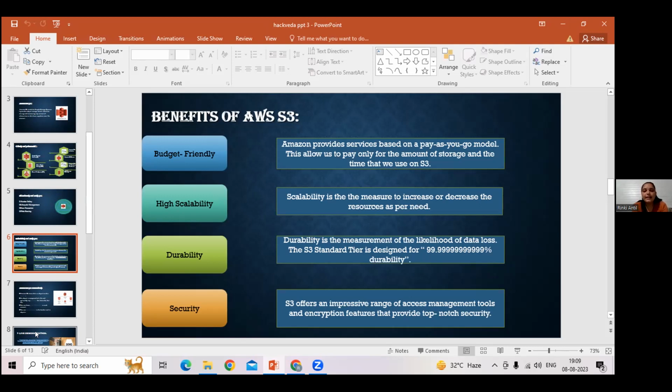The S3 Standard tier is designed for 99.999999999% durability, which means 11 nines durability. Now, what does that actually mean? It means that if we store 100 billion objects in S3, at most we will lose one object.